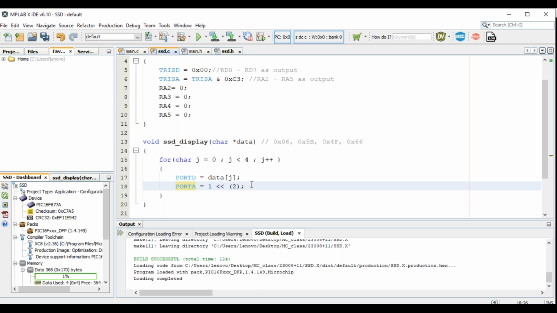Okay. Next, RA3 has to be written with 1. What should I do? Just observe, I'll write it with j here. Correct? Do you think this will work?